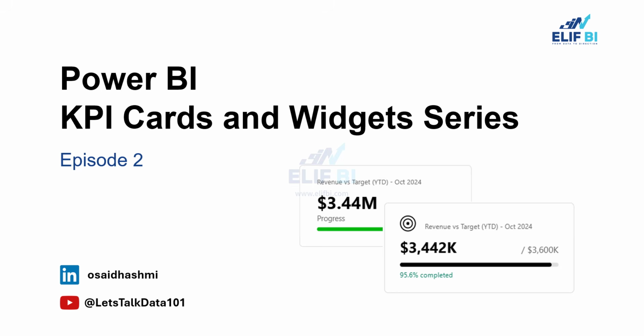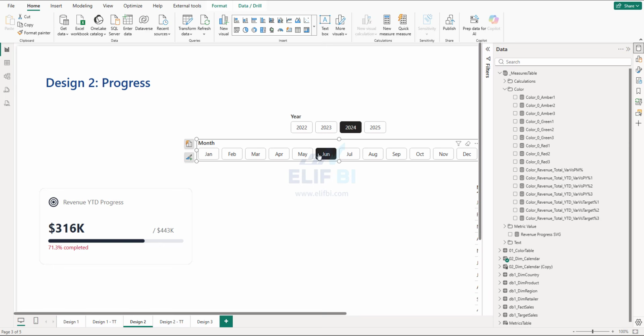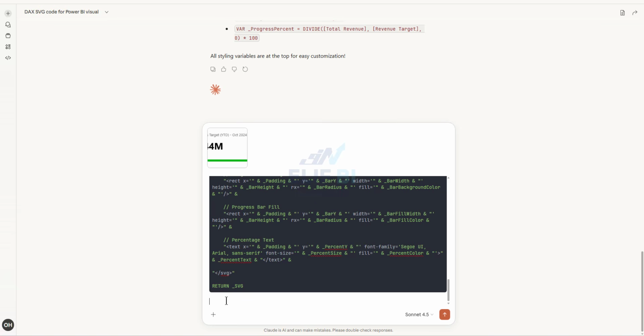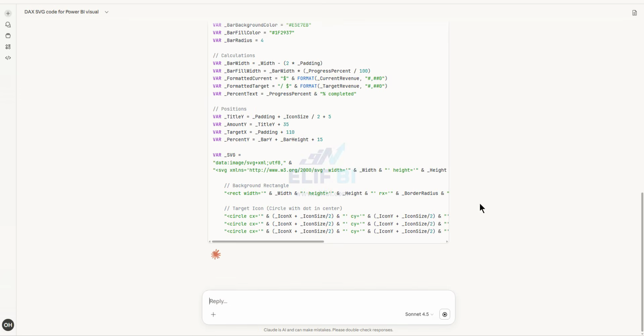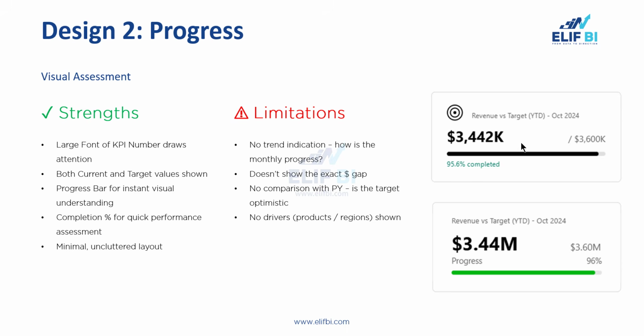Hi everyone, this is episode 2 of our KPI Cards and Widgets series, where we will build a progress bar chart in Power BI using SVG and AI. As usual, we will go through the building process of the KPI card as well as the logic about the elements and ways to improve our visual design.